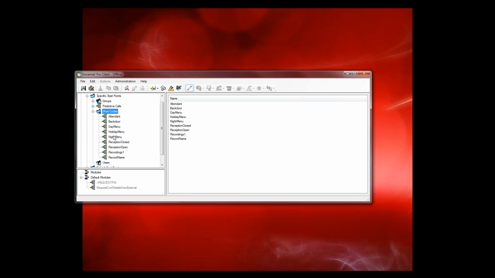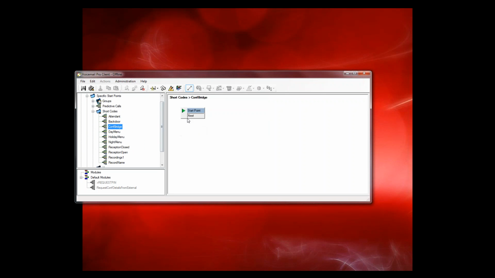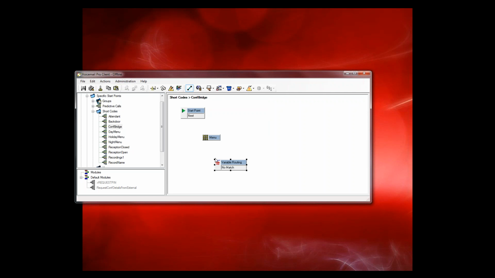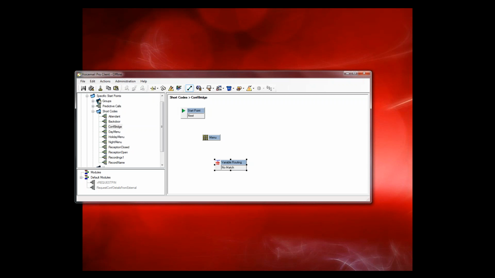We need to create a call flow under the short codes. So we'll add, and we'll give it the same name, ConfBridge. That creates a start point. Now we need to actually build out the call flow. We need a menu. We're also going to need variable routing, and we're going to need transfer, three of those, one for each conference bridge that we created.